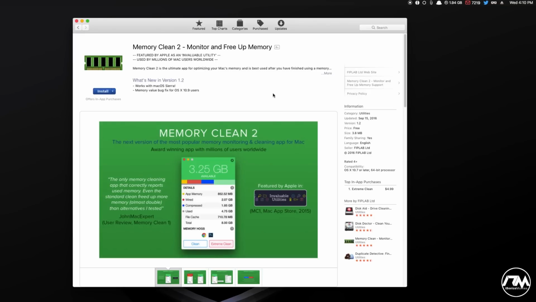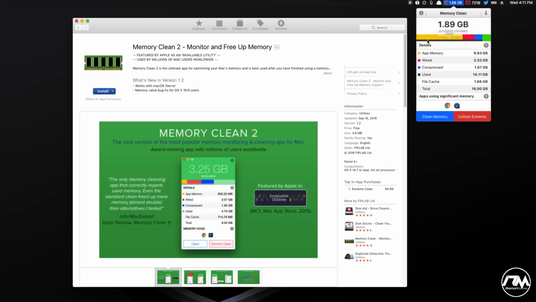Memory Clean 2 is a definite must-have on your Mac as well. This is one of my favorite applications. Basically, it allows you to clean up RAM on your Mac very easily and quickly. I actually do have this running right now, as you guys can see it in the menu bar there. So it shows your available memory in your RAM on your device. It shows app memory, wired, compressed, used, how much file cache there is, and then it shows the total RAM that you have below that.